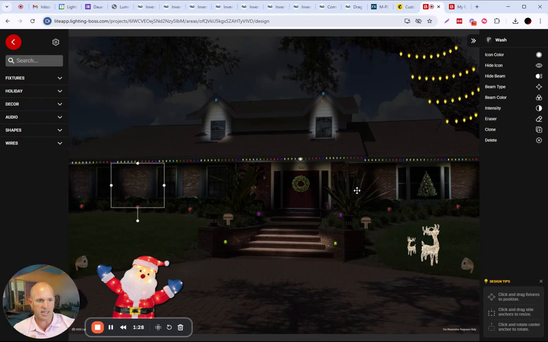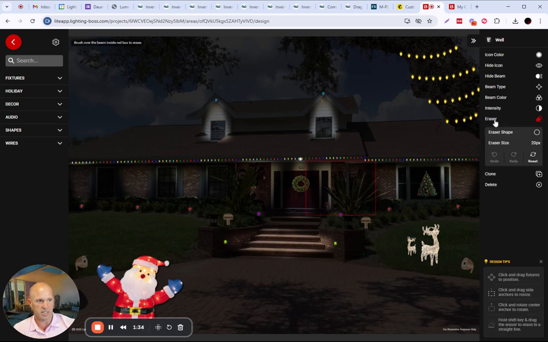As you can see, I've been able to use this eraser tool, and this is pretty interesting. When you see this, I'll go ahead and I'll reset the eraser tool. So that was showing then that this well light was actually behind this plant. Okay, so that's what the eraser tool is for in Lite.